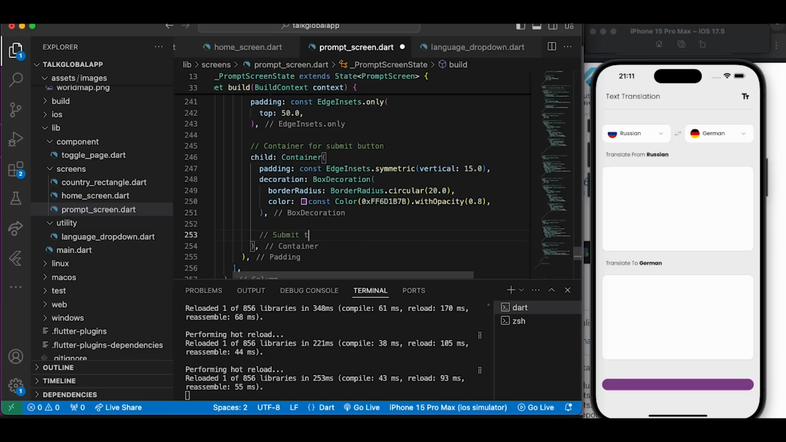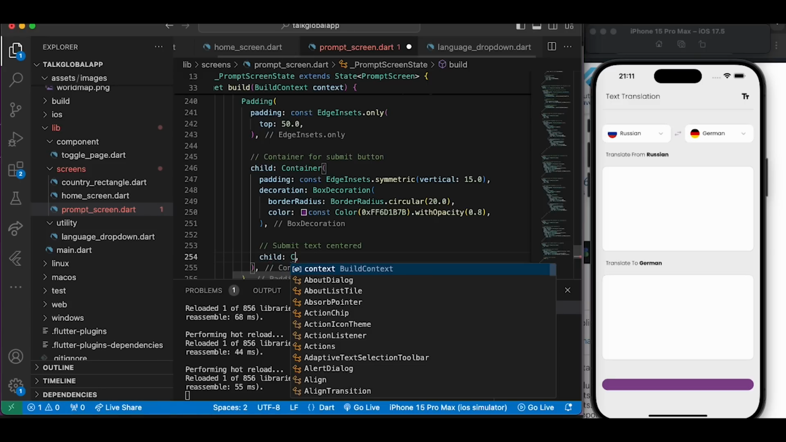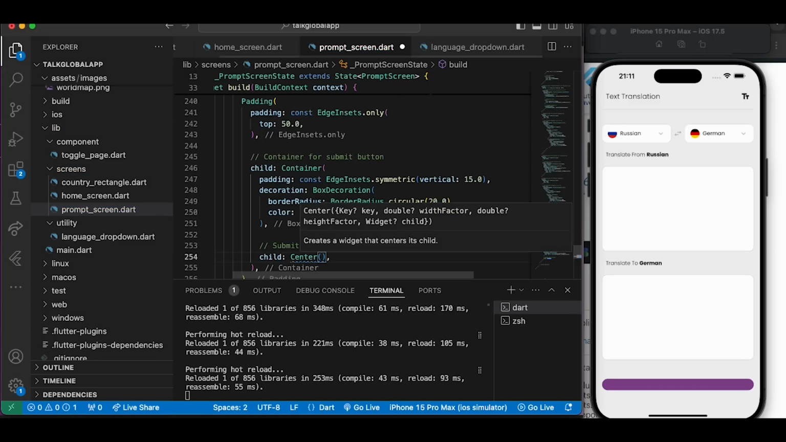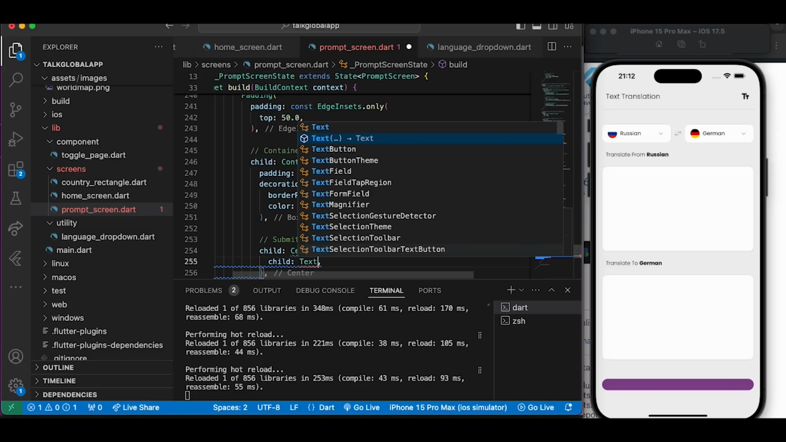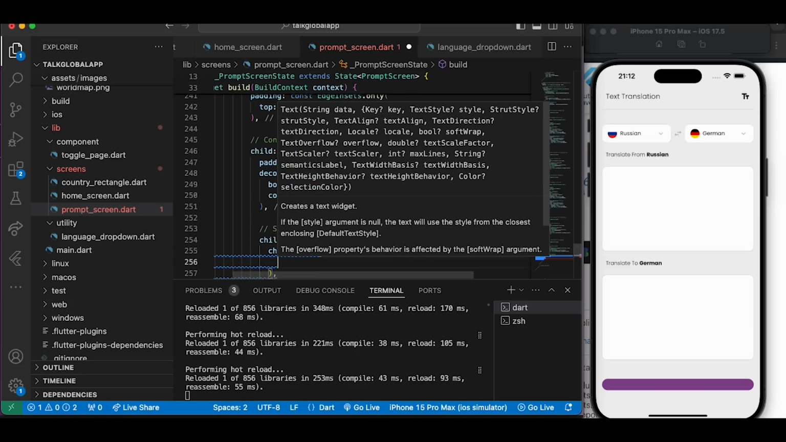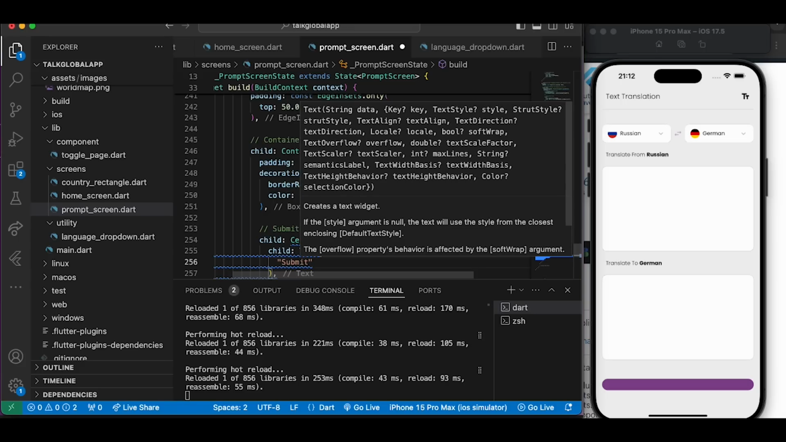All right, so still inside the container, the next thing is to say submit text centered. So make use of the child property, make use of the Center widget, and inside the Center widget we'll make use of the child property, we'll make use of the Text widget. And the first thing we want to do is say submit.